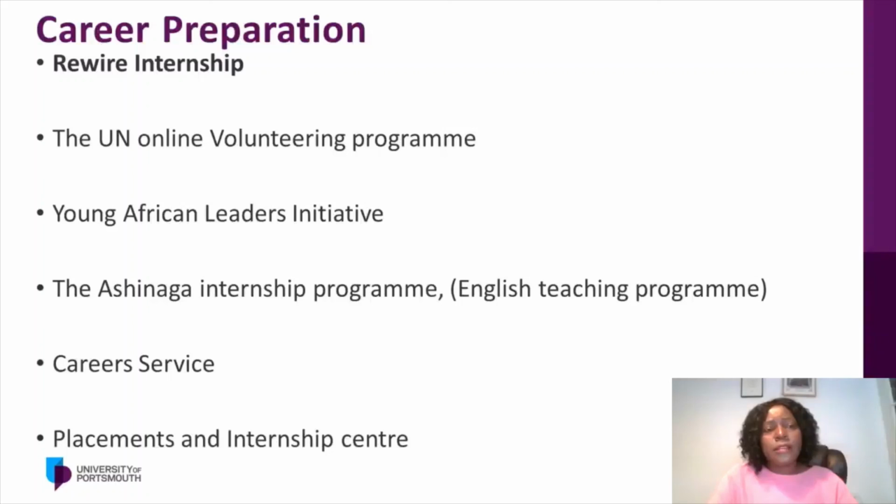The Rewire internship is a communication-based company, but one that is working with NGOs. So they're working with institutions that are working within the international development sector. It will be a good way of introducing yourself to that kind of work, learning what those other institutions are doing, improving your CV.